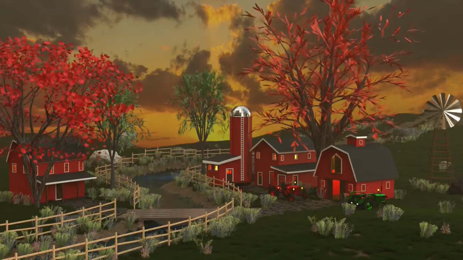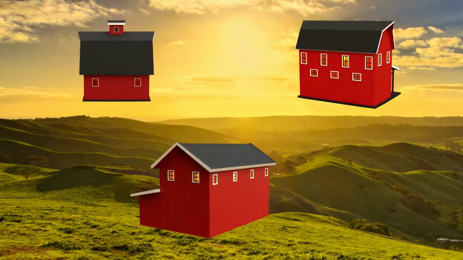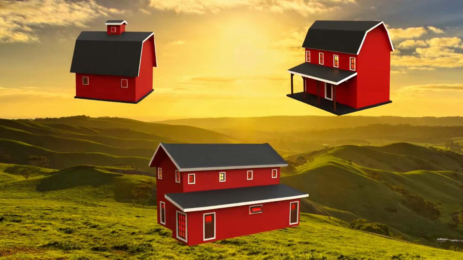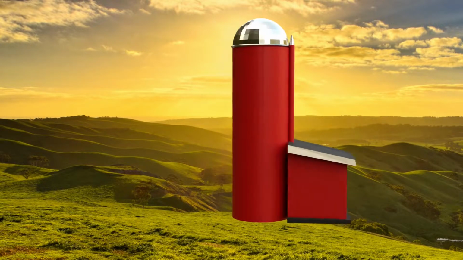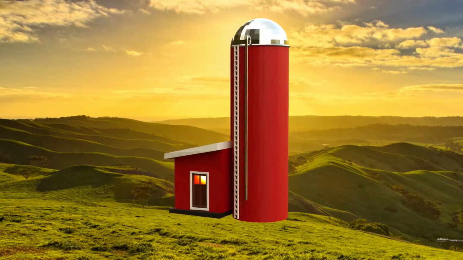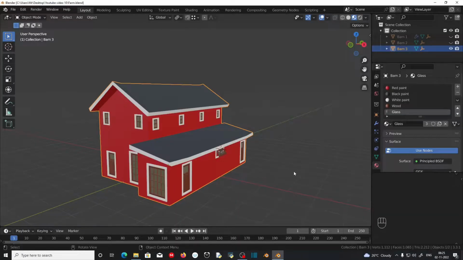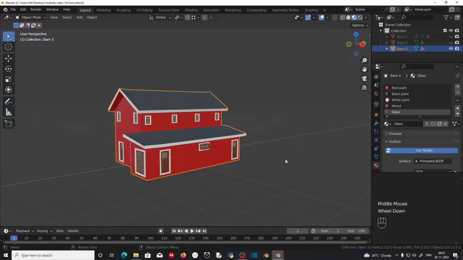like this in Blender. In the previous videos, we made 3 or 4 barns like this and applied materials to them. In this video, we're going to make a silo and apply materials to it. So let's get started. This is what we got up to last time. Now we need to make a silo.